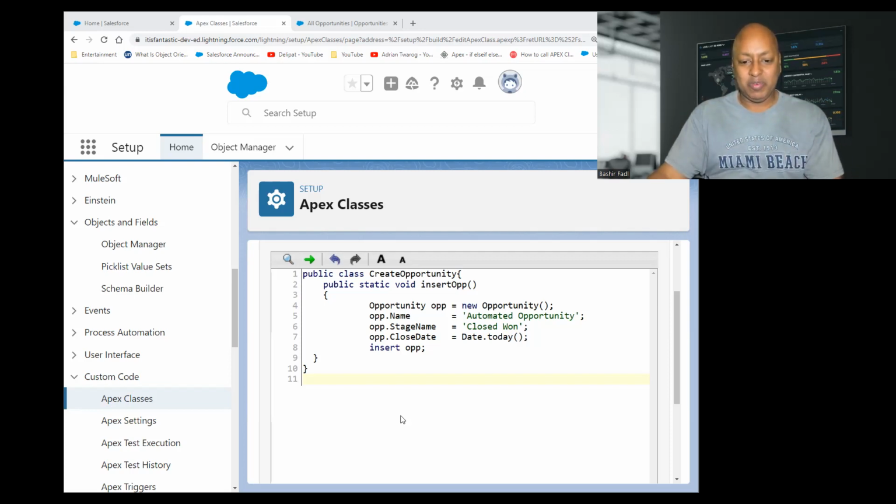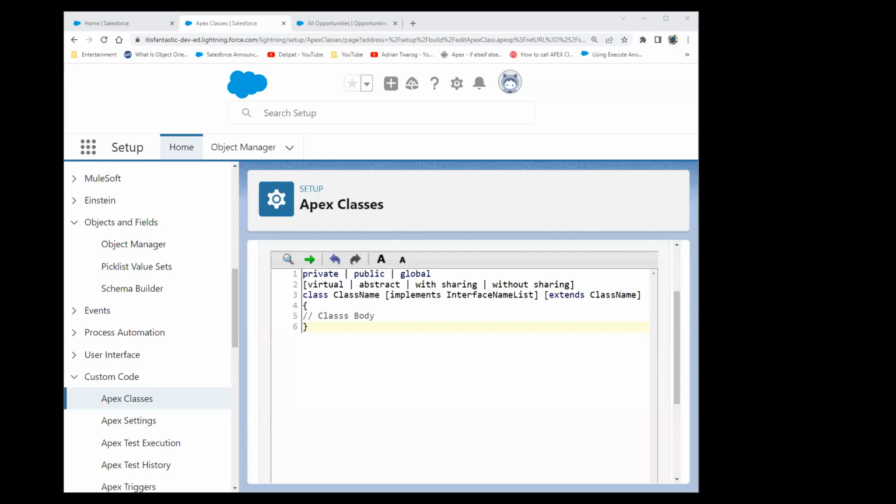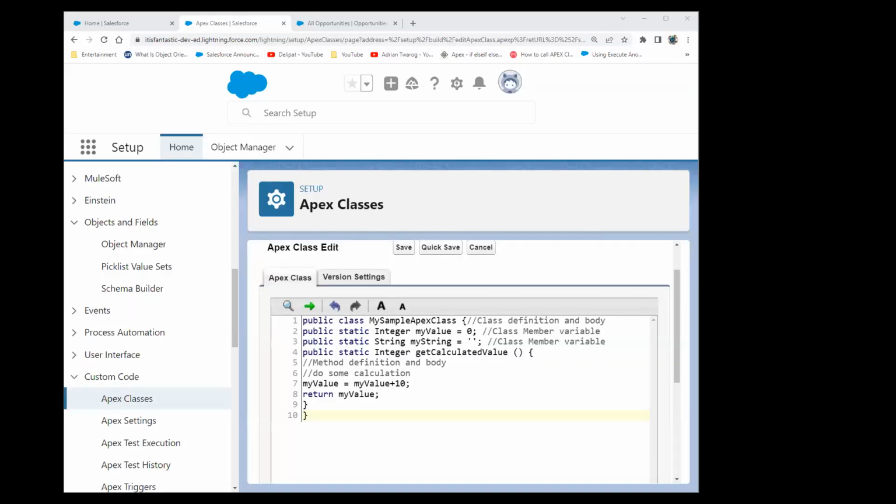So let's remove this code out and put another code segment. So in its most basic form, we can see how we create our class. We're going to see the terms private, public, global, and then some other options that we have: virtual, abstract, with sharing, without sharing, and then the class name, and additions to it. And then between the braces is going to be the class body. And now in this definition, we're using a combination of access modifiers, sharing modes, class name, and class body.